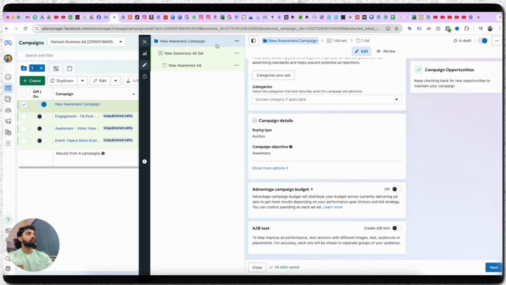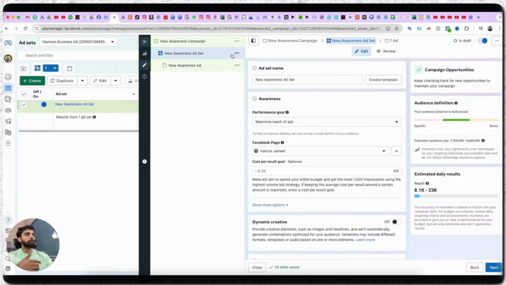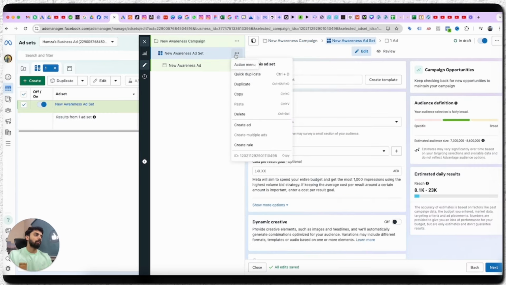For example, under one campaign you may want to duplicate and create multiple ad sets. If you want to target each interest in its own ad set, you don't want to combine all your targeting interests in one ad set, so you can duplicate. I highly recommend this for creating campaigns if you want to find your best performing audience. So make sure each ad set has one interest.